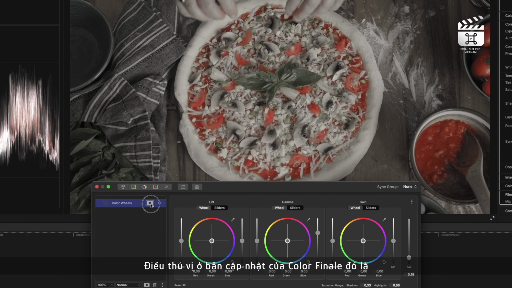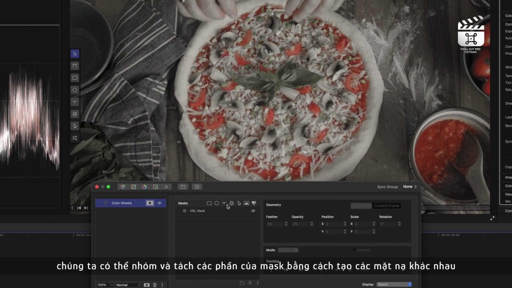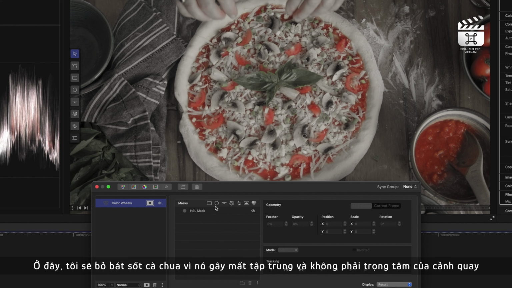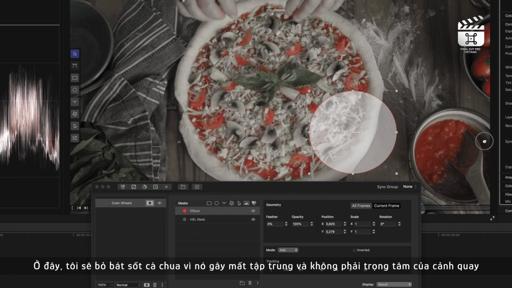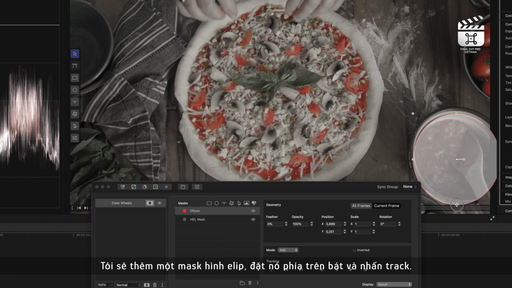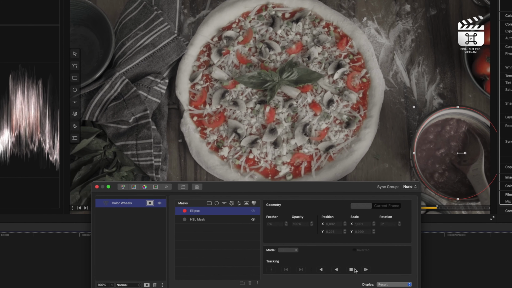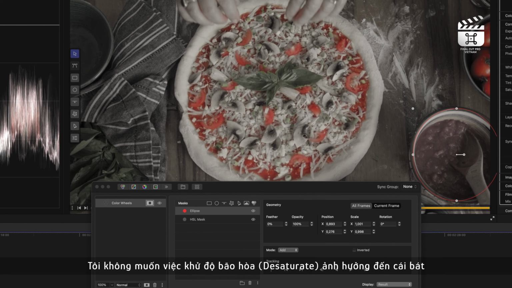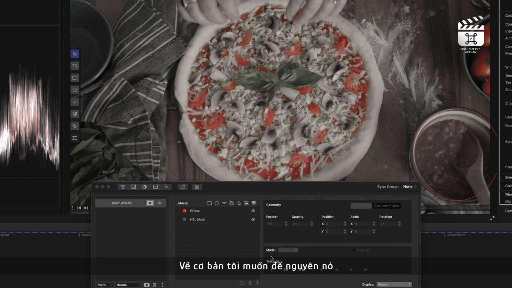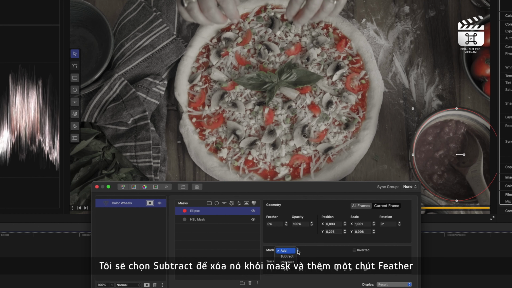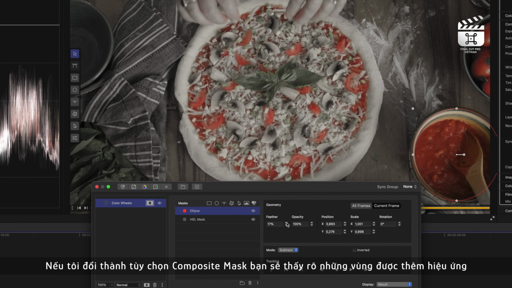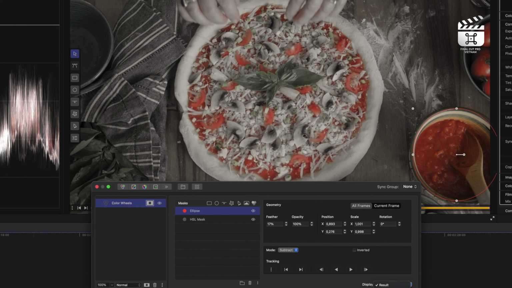The nice thing about Color Finale's new update is we can group and exclude parts of masks by creating other masks together. So here, I'll get rid of this tomato sauce to the right because it is distracting and not the focus of the shot. I'll add an ellipse mask, fit it over the bowl, and track it. Maybe I don't want this desaturating adjustment to affect the bowl at all. So basically, I want to leave it natural and untouched. I'll click Subtract to take it out of the mask adjustment and add a bit of feathering. If I change the mask to Composite Mask, you'll see what is affected.